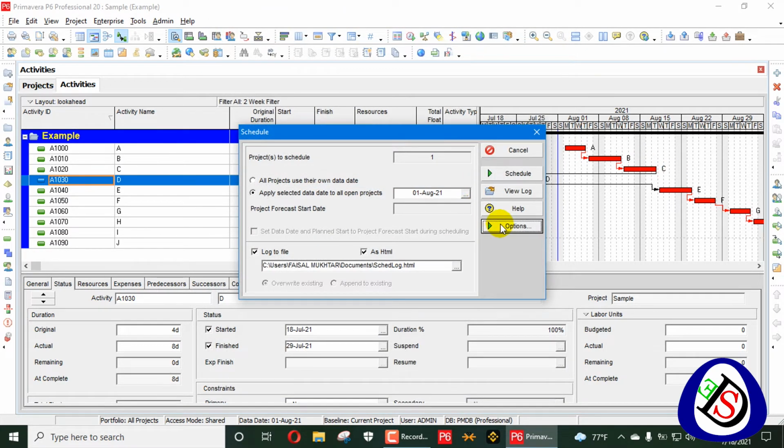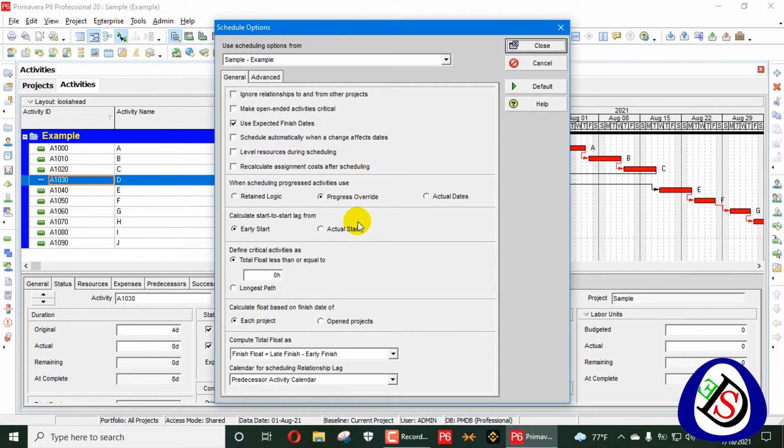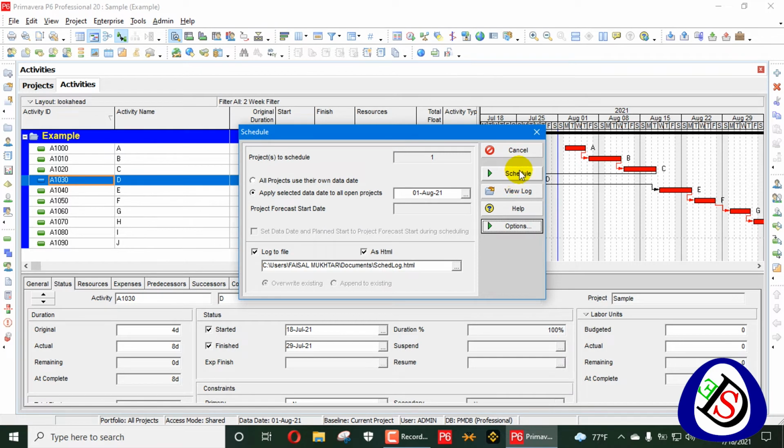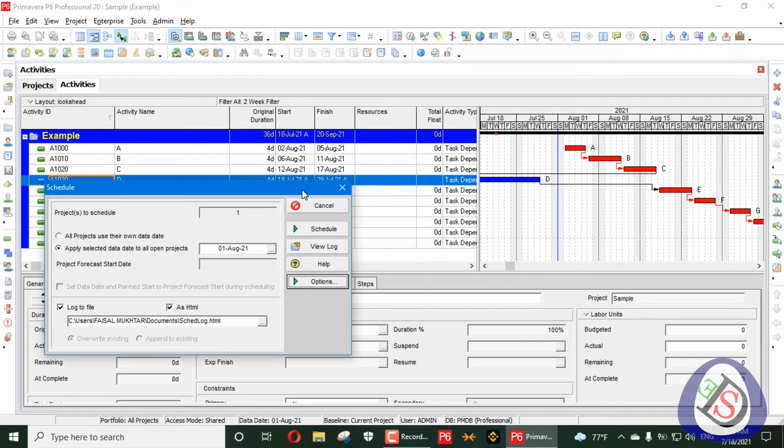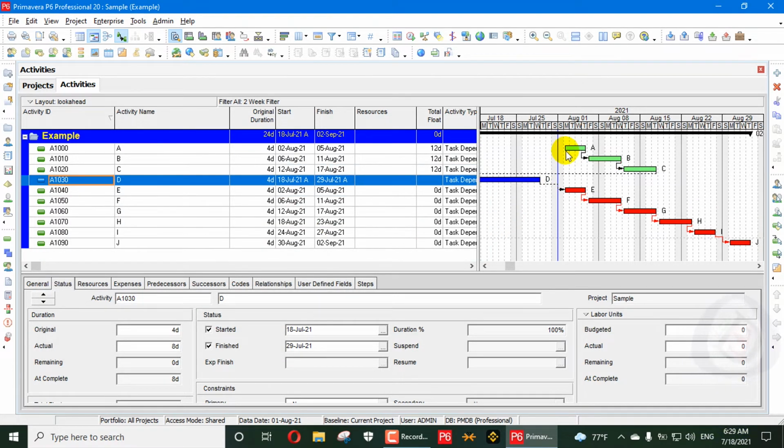We will save this one and see it again with progress override here. We will close this, and now we will schedule to see how D impacts E when it's updated out of sequence. So now schedule on 1st of August. See, that's totally different from retained logic.